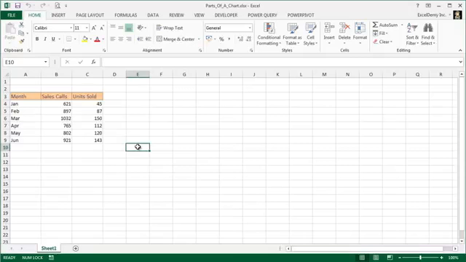Combo chart is not a unique type of chart. Combo comes from the word combination. So combo chart means the combination of two or more charts.